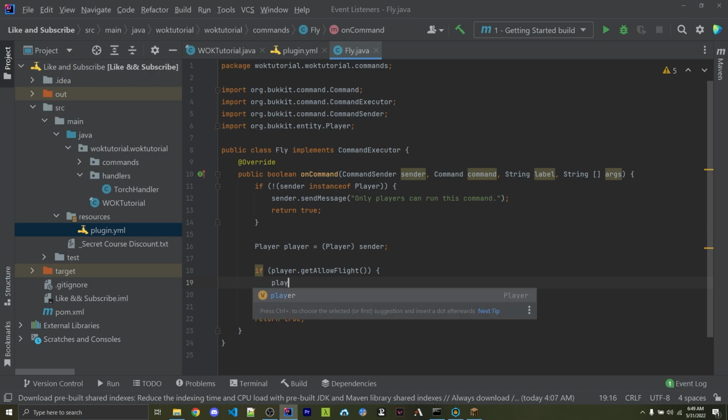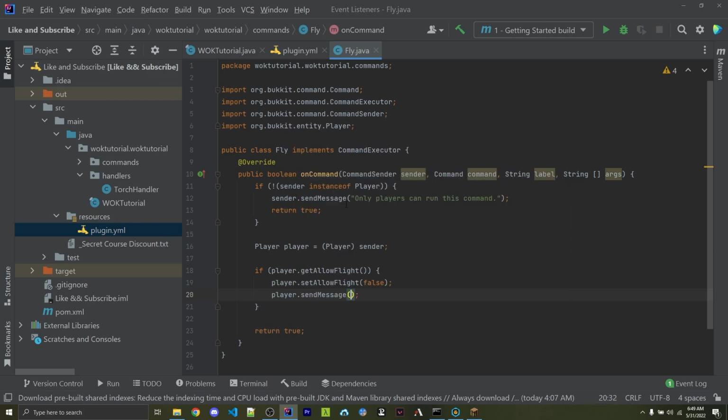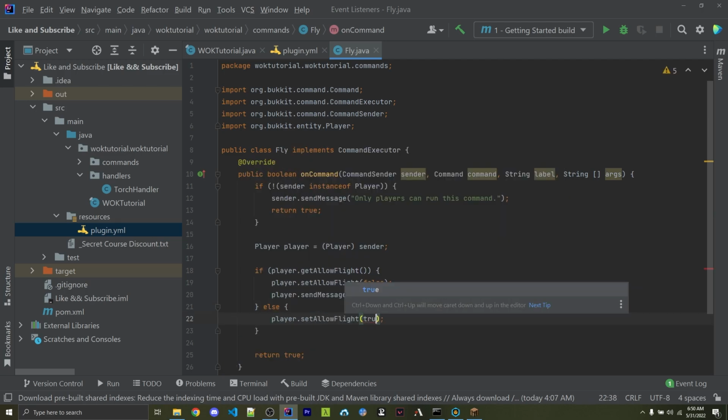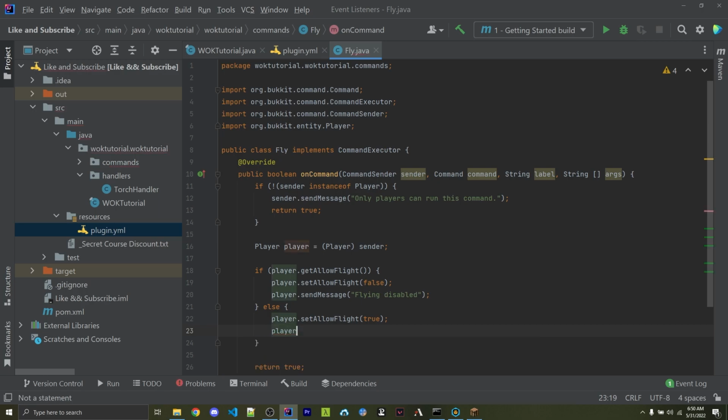In this case, I want to say player.setAllowFlight false, and then I can send a message to the player by saying player.sendMessage and then pass in flying disabled. Then I can have an else statement here that will say player.setAllowFlight true. And then I can send another message saying player.sendMessage. And I can pass in flying enabled. So now everything should be working.